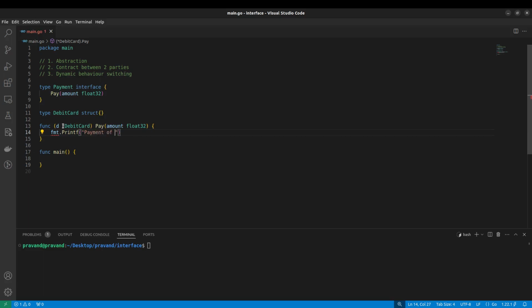Payment of %d USD is made through debit card.